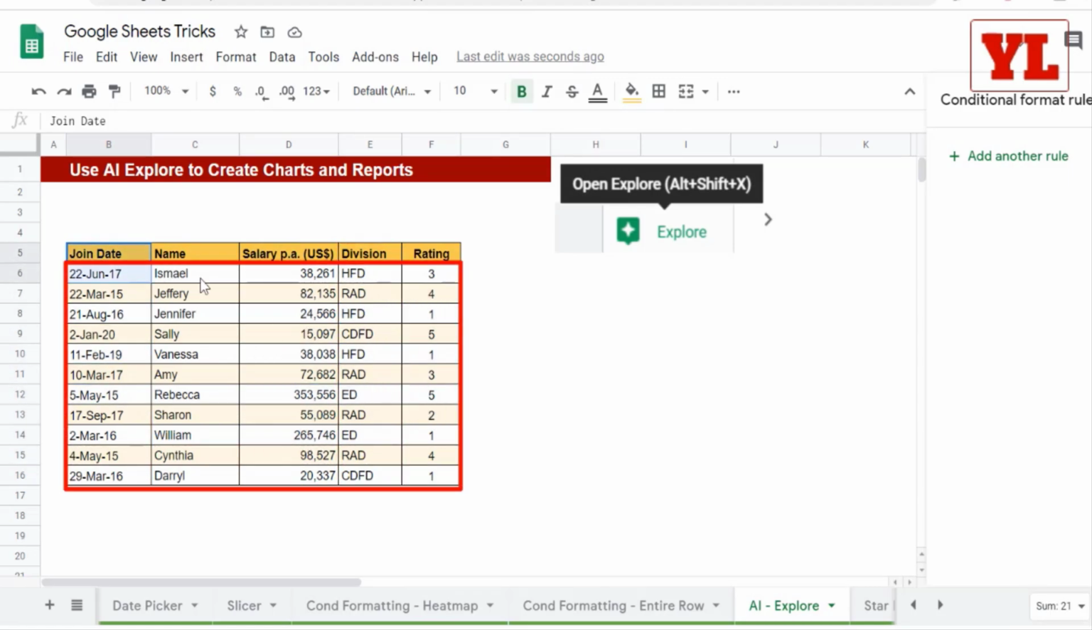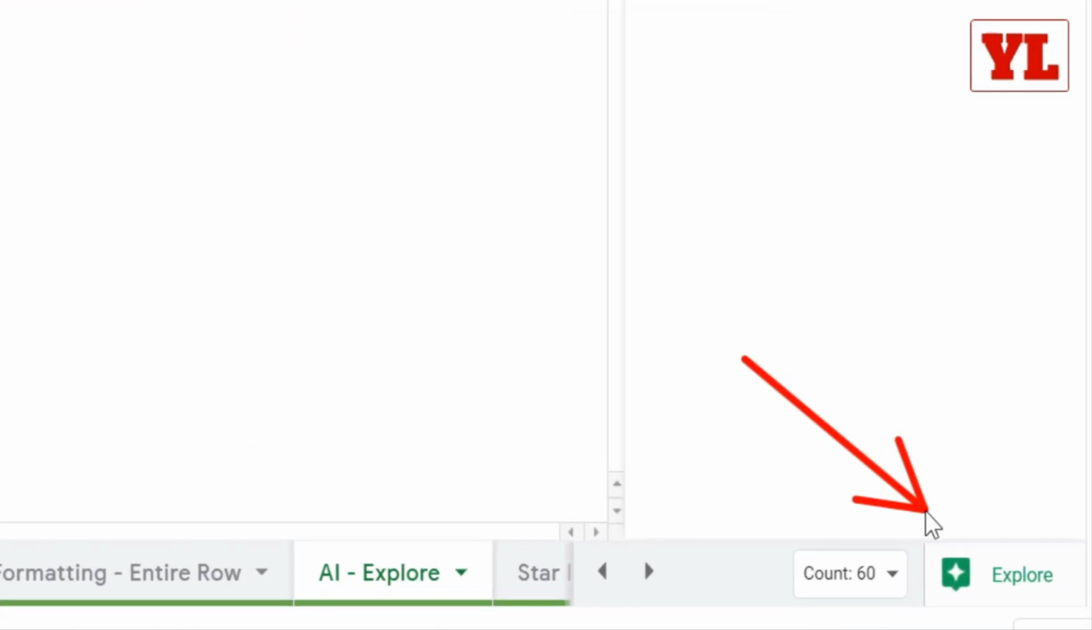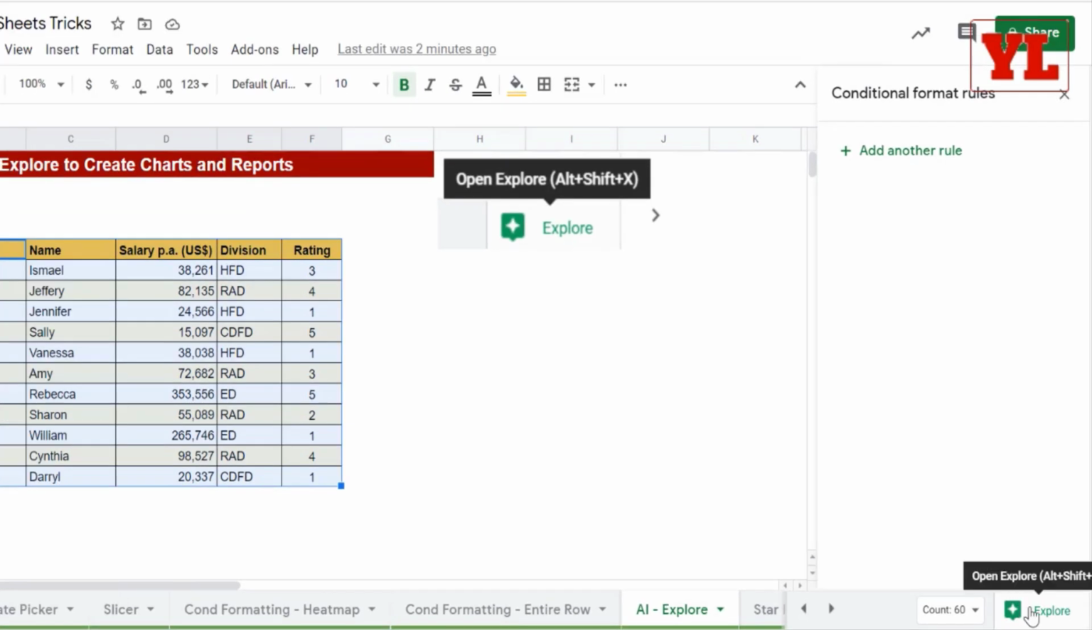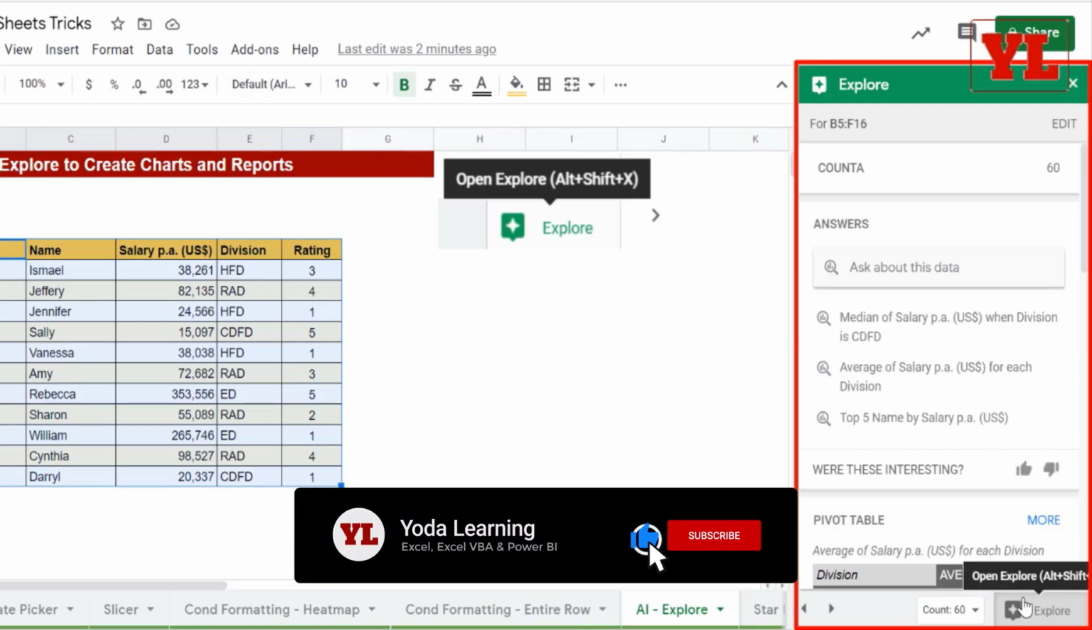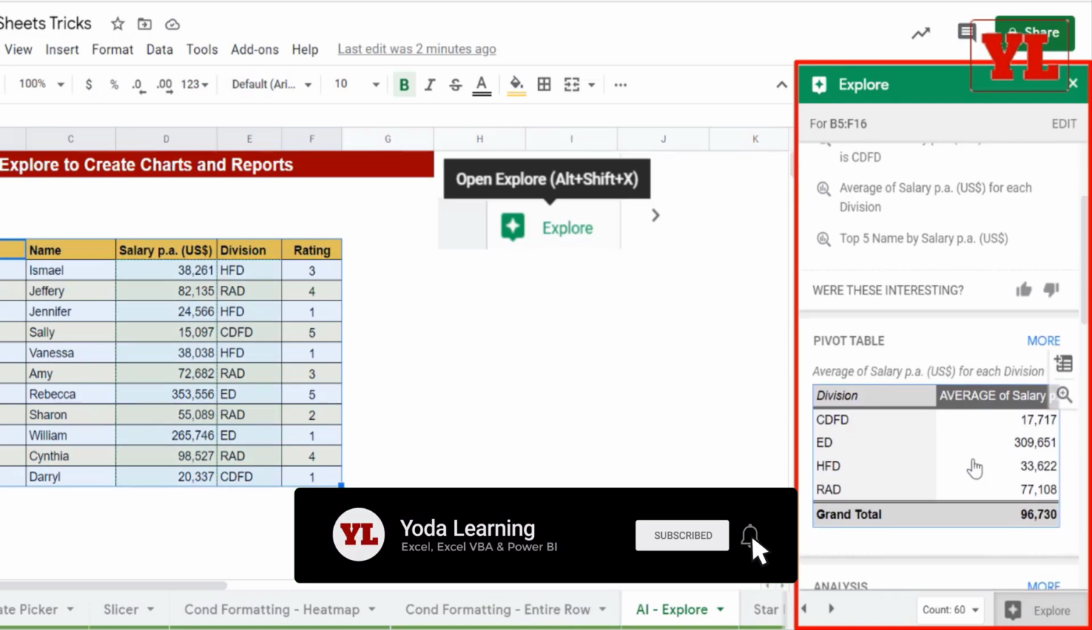Now, when I choose this entire table, I must go to the bottom right corner of the Google Sheets, and I will see Explore. Let me hover on the Explore, and it also has a shortcut key, Alt-Shift-X. Let me click on that button. And it uses Artificial Intelligence Engine to tell you different insights of the data. Notice.